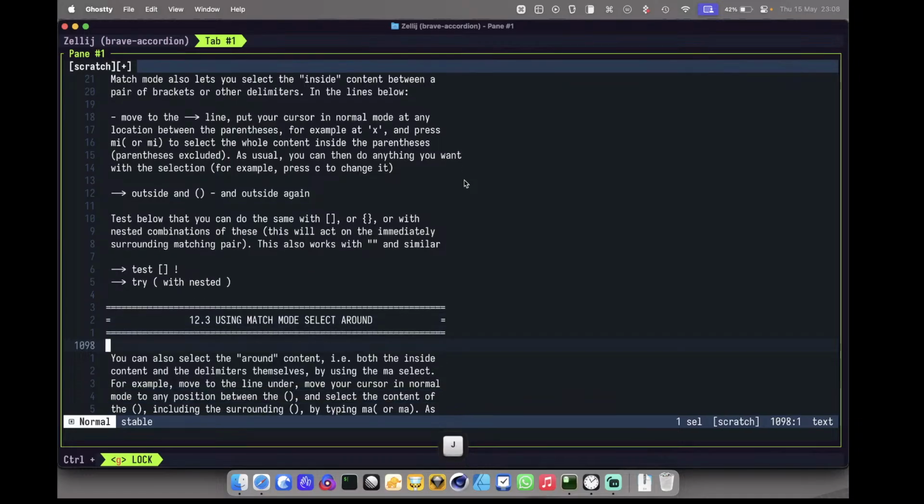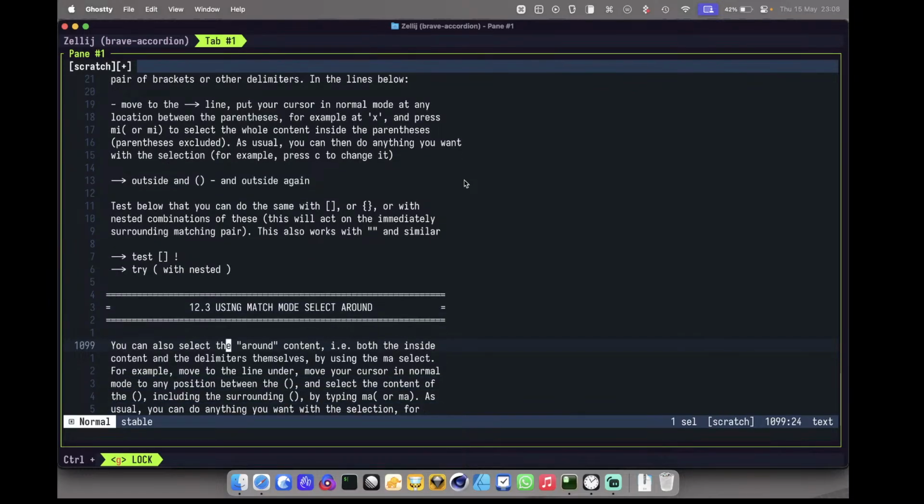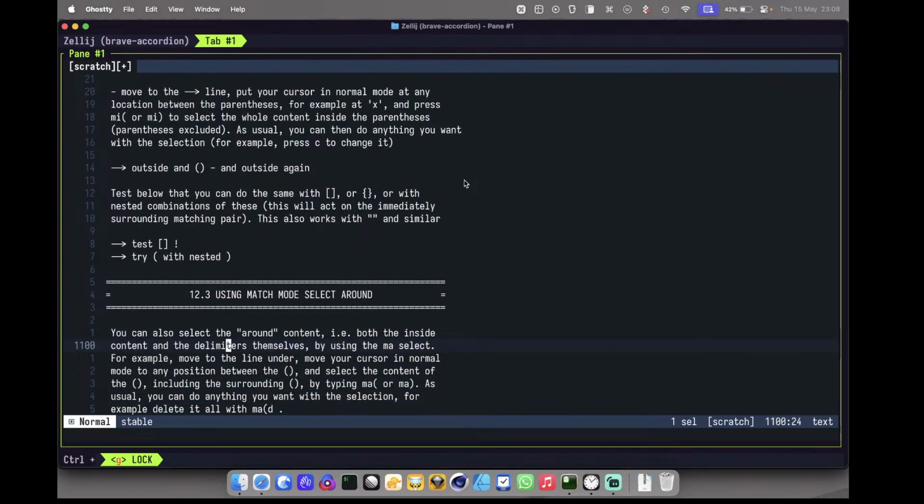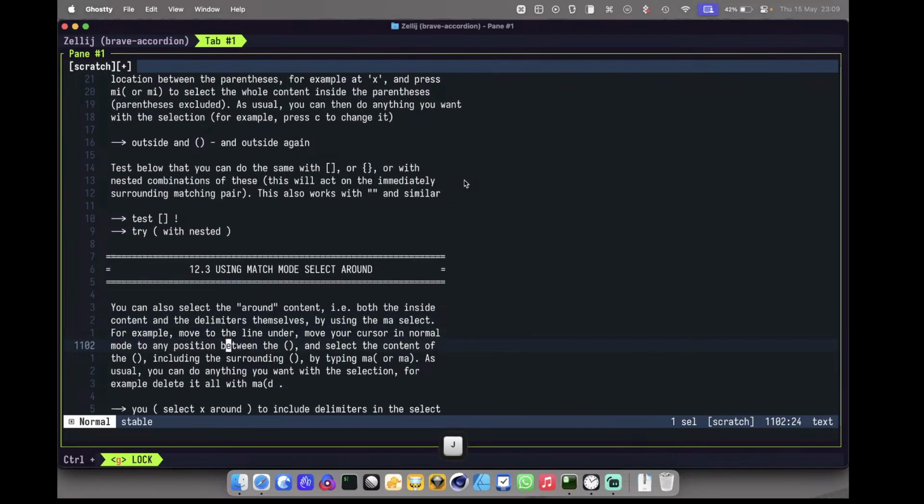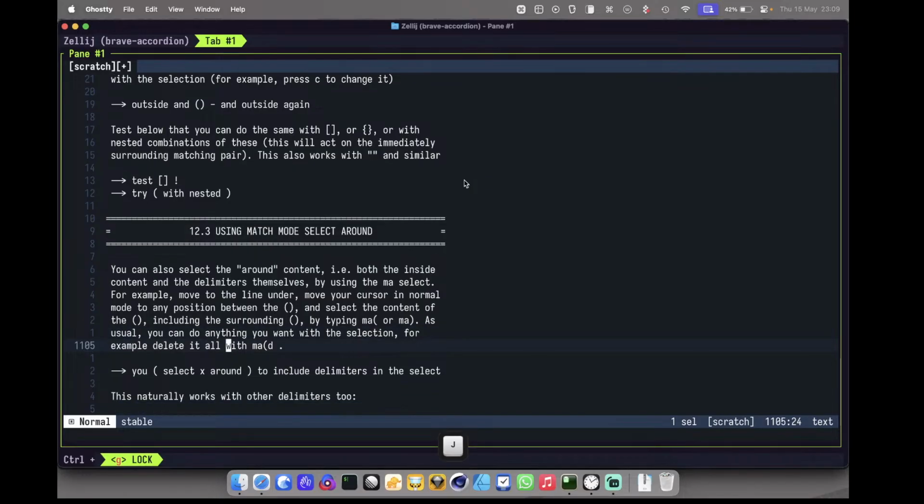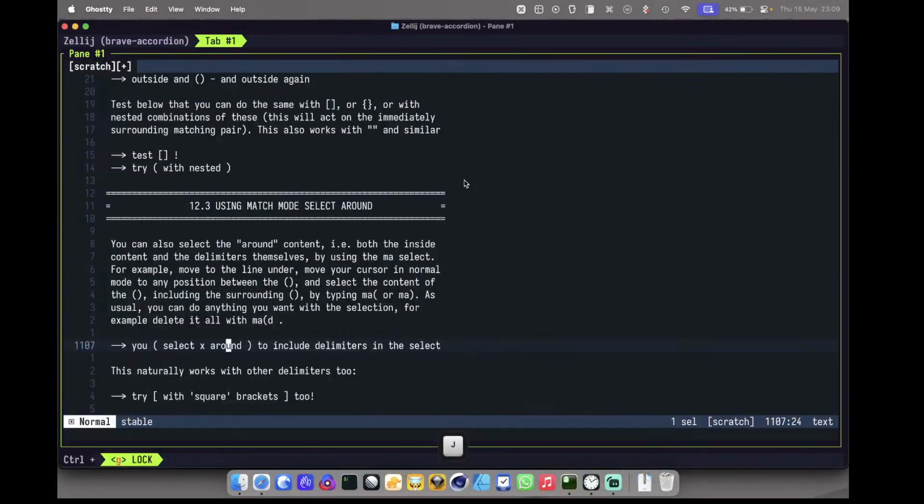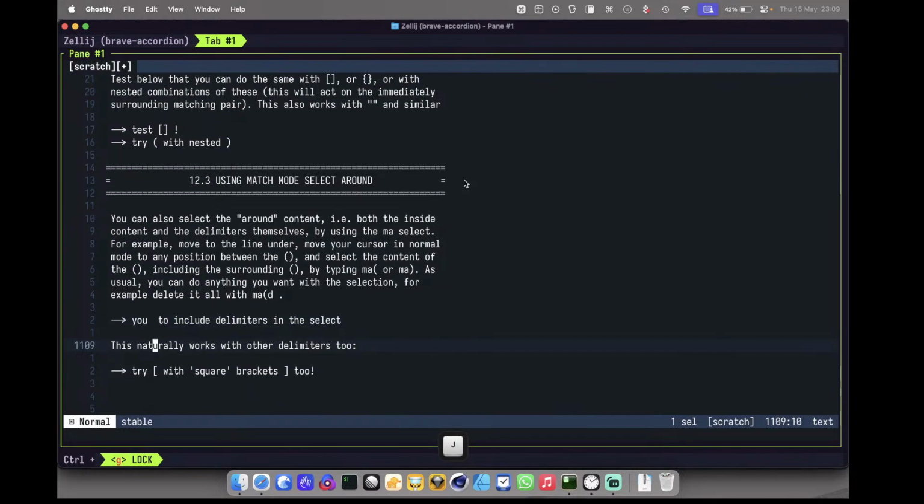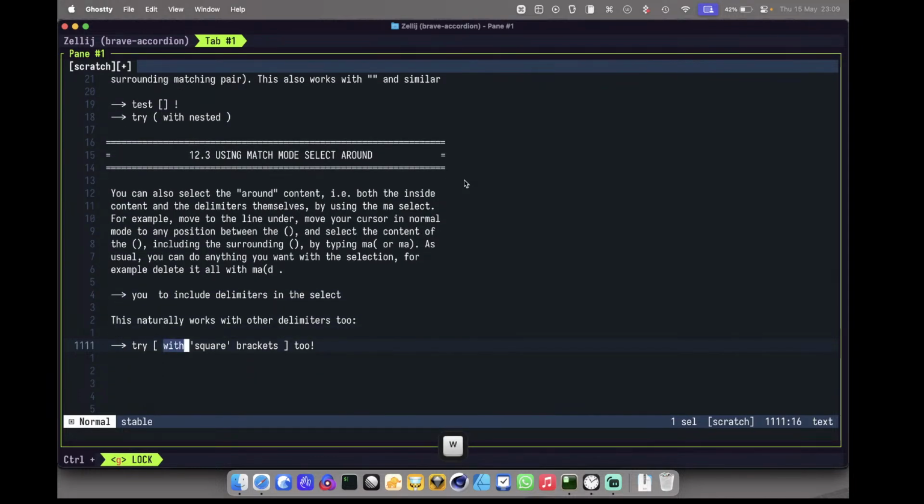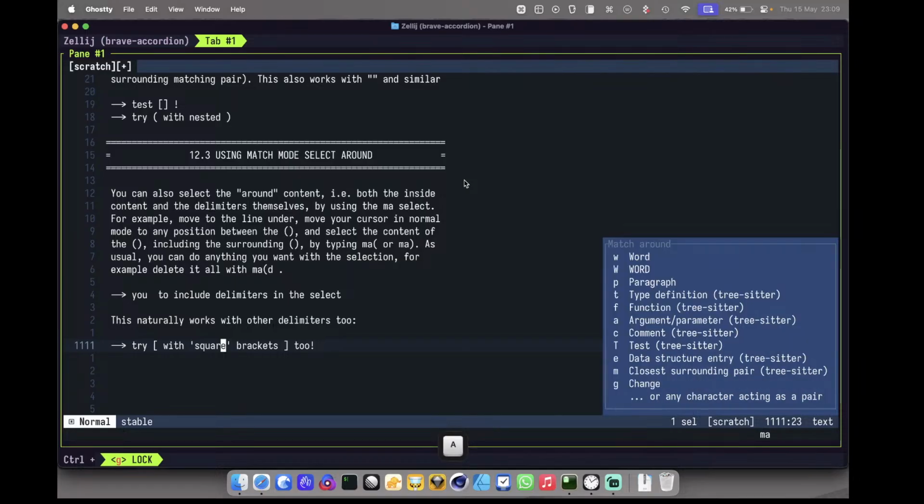That's jumping ahead of ourselves. Match mode, select around. There we go. You can also select around content, i.e. both the inside content and the delimiters themselves, by using MA. For example, move your cursor in normal mode to any position between the parentheses, and then do MA, and you get rid of all of it. Ooh, hang on. So if I was like here, I could just do MA, you know, and MA bracket.